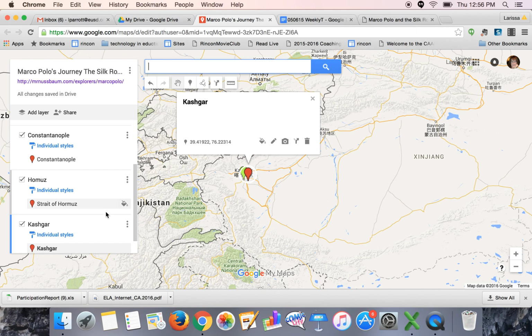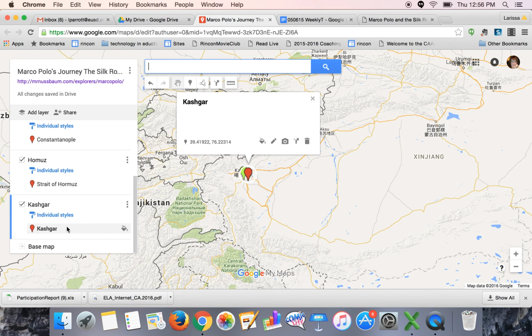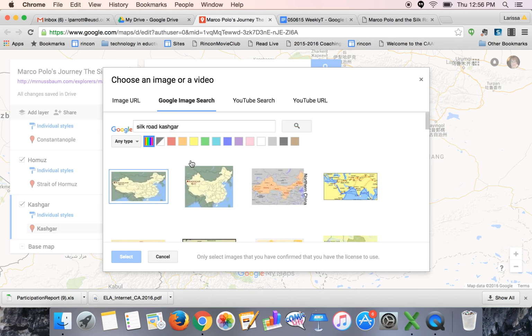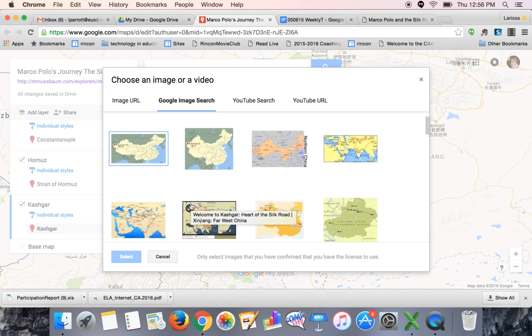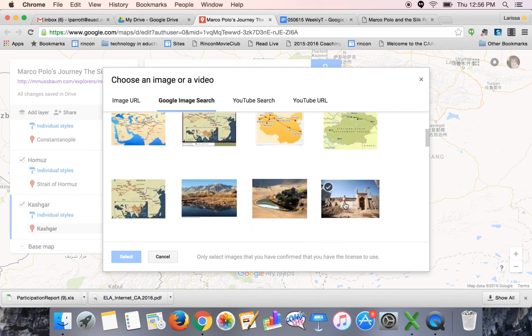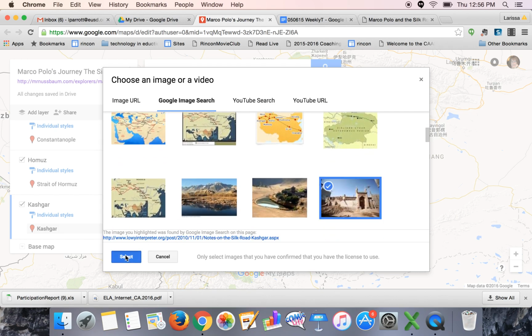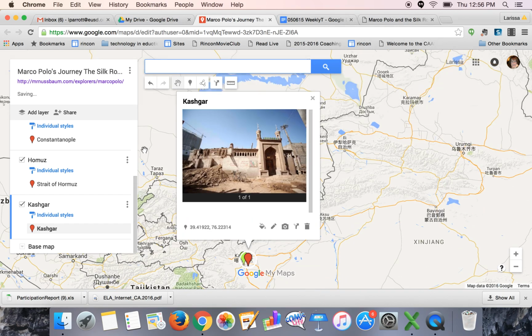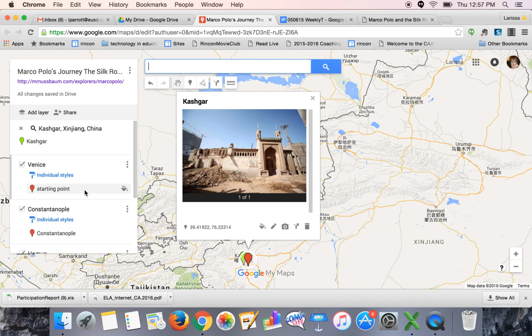And then I'm going to go back over here to Kashgar. And here, if I'd like to, I can do all kinds of things. I could add a picture. Actually, I can click on the camera here and add Silk Road Kashgar to my search. Find a picture that I think is relevant if I wanted that. And I'm going to click this one and select it and save. So now I have 4 locations on my map.